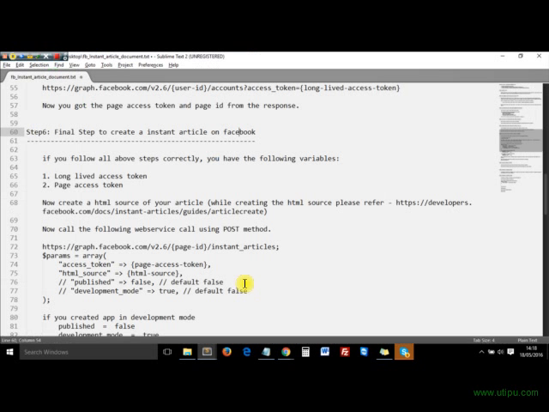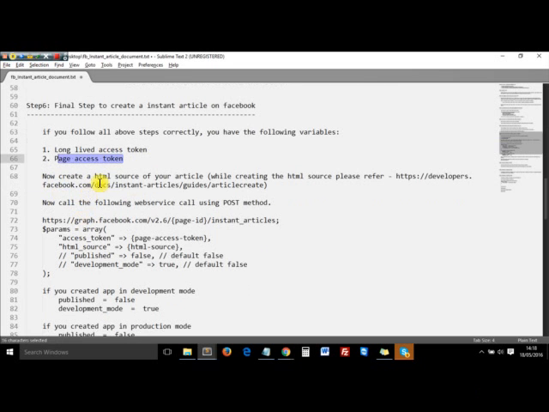Okay, let's move to step 6. So once you have each and everything, like user ID, page access token and everything, now if you follow all above steps correctly, you have the following variables, that is long live access token and page access token. Now create an HTML source of your articles. This HTML source must follow the rules and regulations of Facebook, and for that these are the links you have to understand. You have to just go through this link so you would understand much more things better.